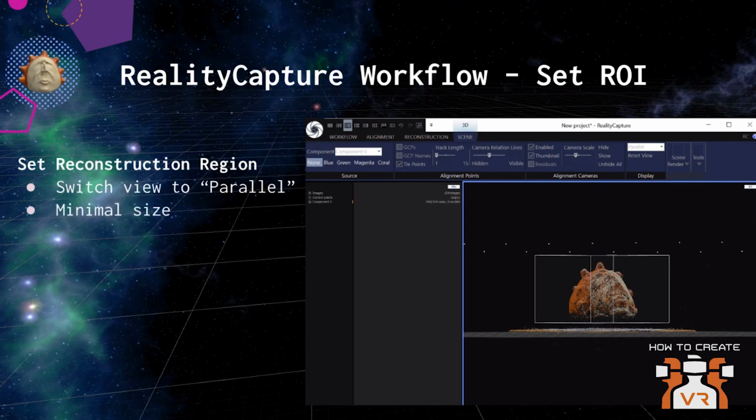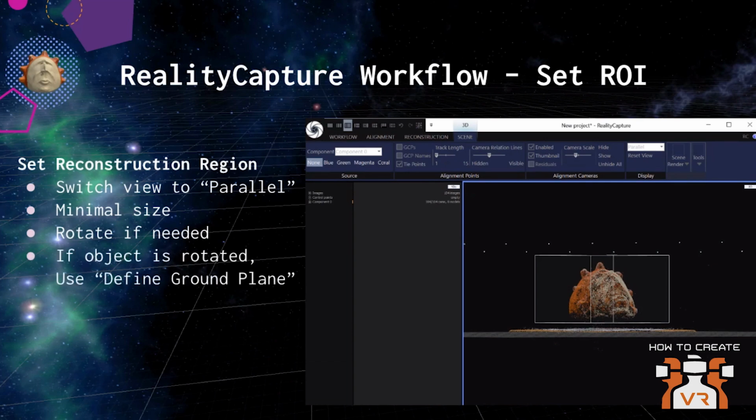You'll want to set your view to parallel. You do this in the scene tab right here. And this changes the view. Working in a perspective is a bit annoying. In parallel, it's a lot easier to accurately set that region. And you'll want to set it to the smallest thing that you can, while keeping all parts of your object inside this area. The smaller this area is, the faster the reconstruction will be, and you don't want to waste processing time on stuff you don't need. You can rotate this region, and you can move the object around. You just have to go and play with the user interface a bit. It's really not that difficult.